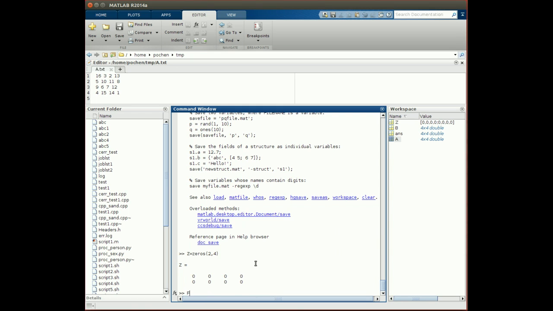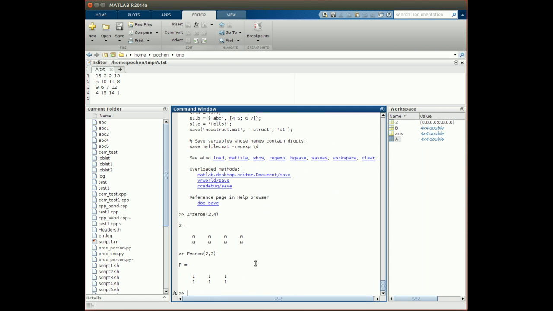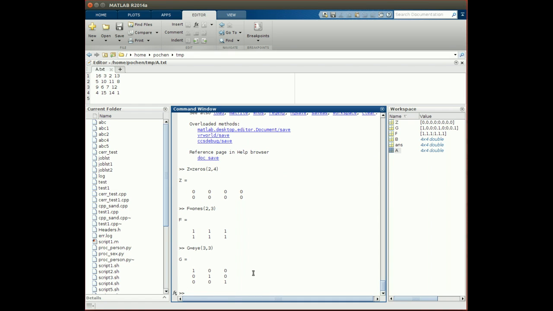And then you can use ones. Suppose you want a matrix that's filled with ones. So 2, 3: 2 rows, 3 columns. That's a matrix with 2 rows, 3 columns, filled with 1. And suppose you would like to have a diagonal matrix. Suppose I want G equals a diagonal matrix. How to generate it? You use the command called eye, and then 3, 3, for example. You want 3 rows, 3 columns.